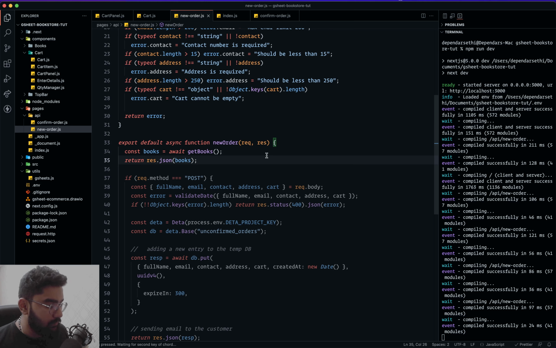Alright, so let's continue. Now in this part, we will be working on calculating the total amount of the cart as well as the individual items in the cart based upon their respective quantity. So I made a small change right over here where we are fetching all the books and we are returning them right away in the form of JSON.